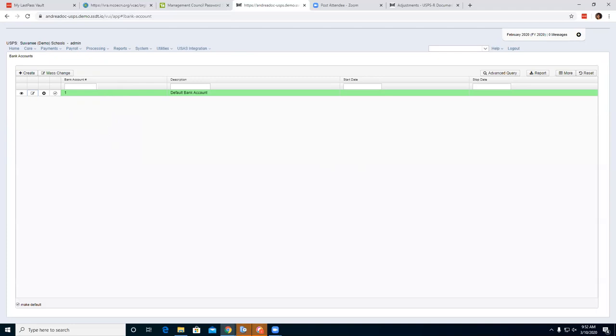So the next thing would be, and this would be for processing payments. So anyone underneath, when you're processing payments, would be your checks, your direct deposits. So this is where this would come into play when you're printing those.